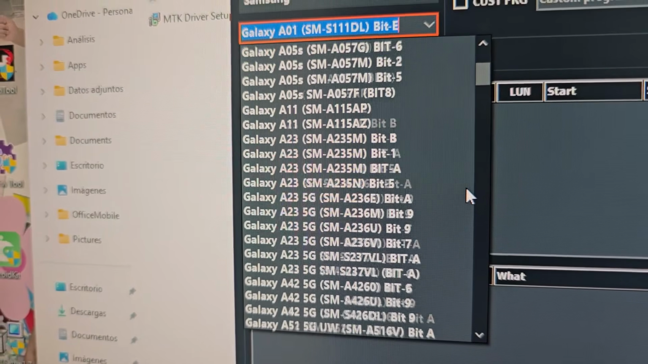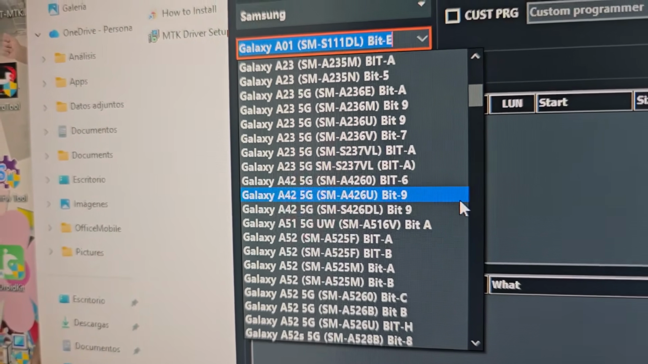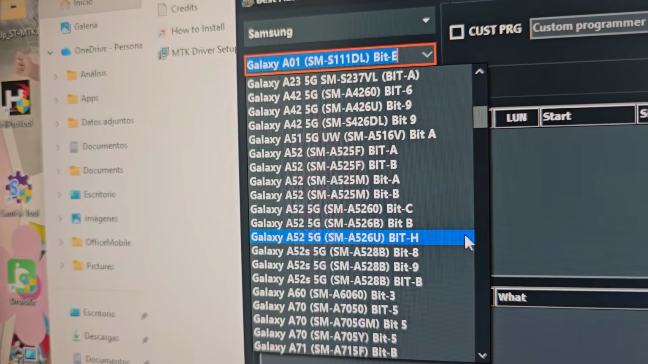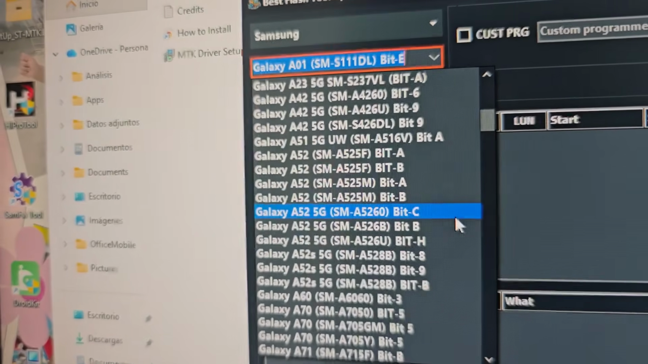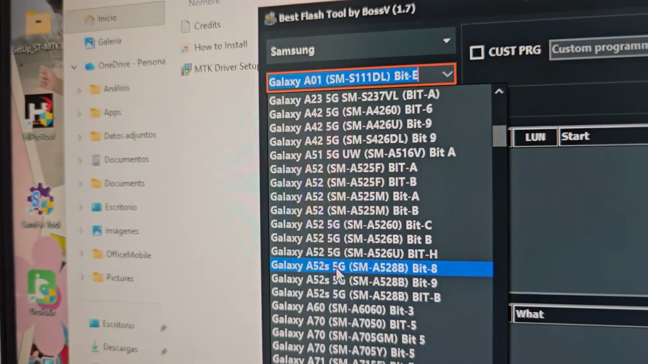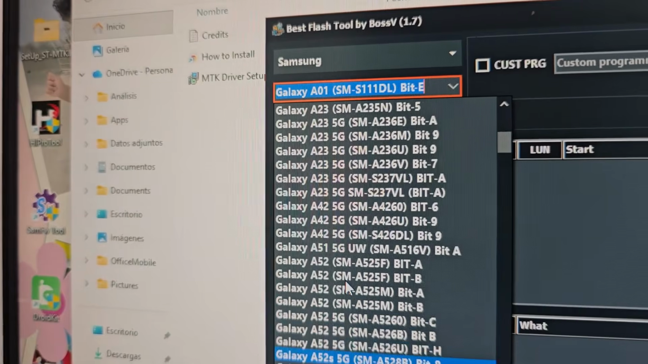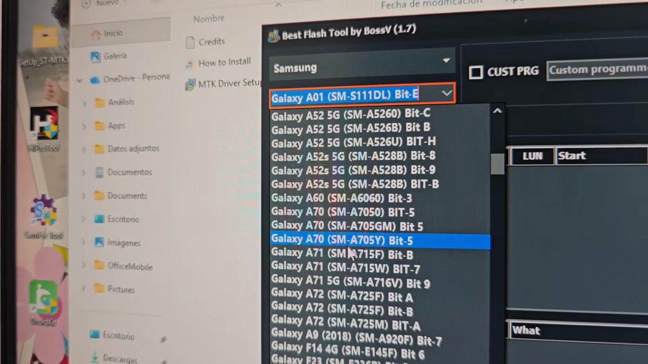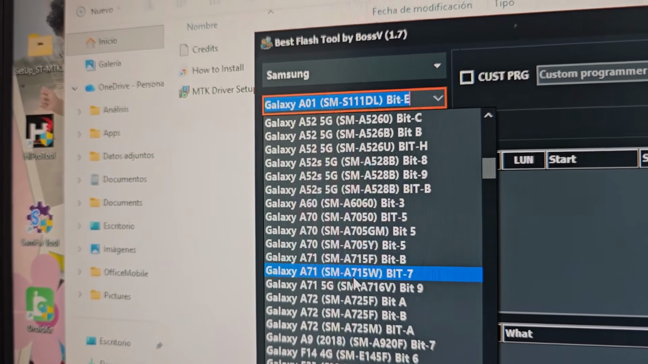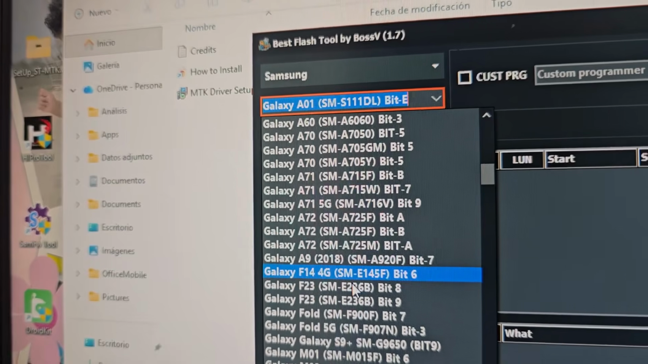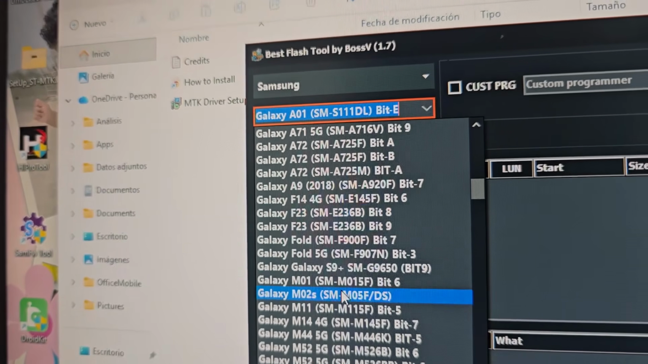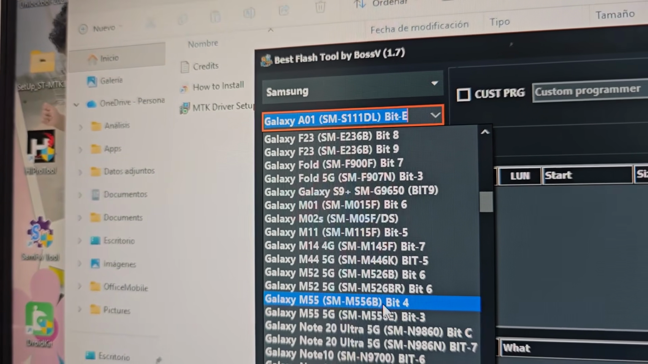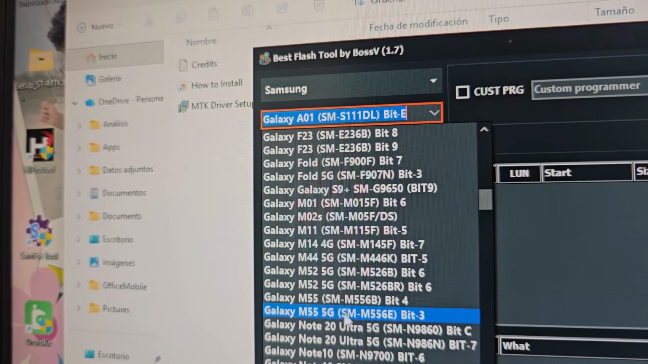We'll be able to find many methods here. Now what we're going to do today is with a Samsung Galaxy A52. It's the same for the A52s, and also the same for the A70, A71, A72, and so on. Here we also have the M55 and so on.